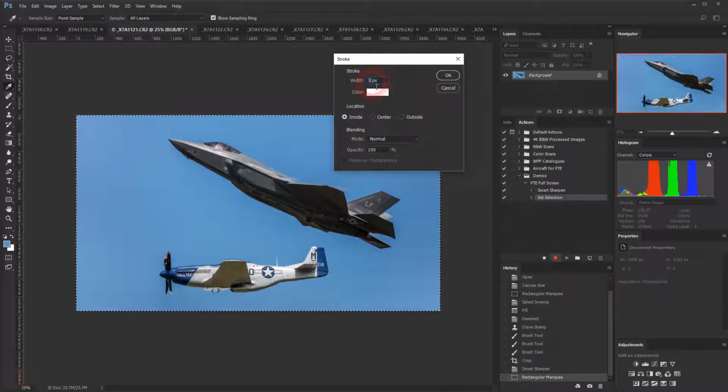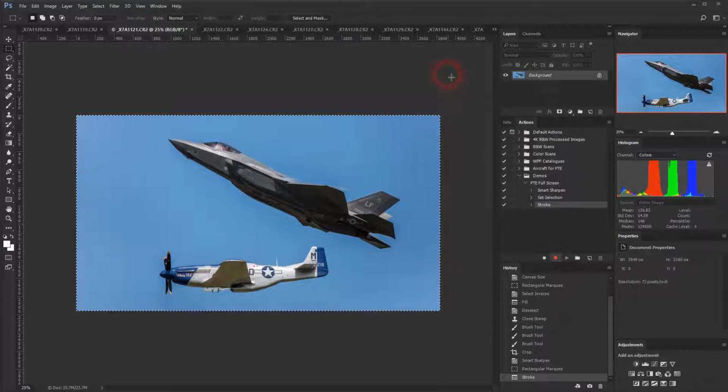I normally have 2 pixels for a full HD image, but 3 pixels might be more appropriate for a 4K size, because the size of the stroke should be proportional to the number of pixels that you've got in your image. You could have put this to 4 pixels, which would have been the equivalent of 2 pixels with a full HD. But I'll leave it at 3 pixels. It'll be a nice, very fine key line. Okay. Control D to deselect, and we can see that the stroke and the deselection has been added, and we can see it's all been added to the history as well.